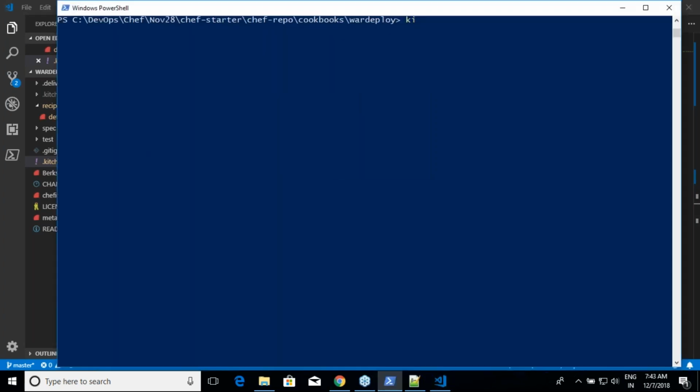Now let me just say kitchen converge, right? And if you want low level detail, you can use -l debug. For any failure which you get, please use this -l debug. Even if you succeed, I don't mind using this, because once you go through these debug files, it will be too many lines, but you will understand what Chef will do.